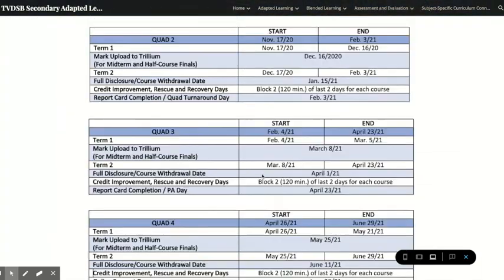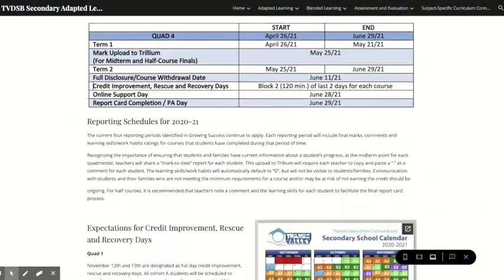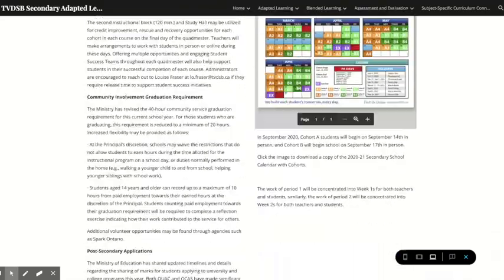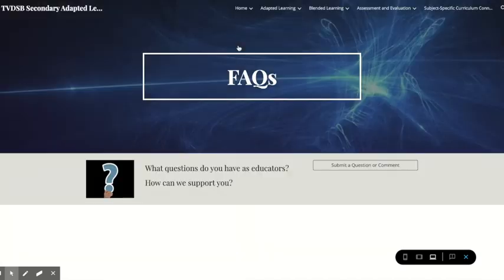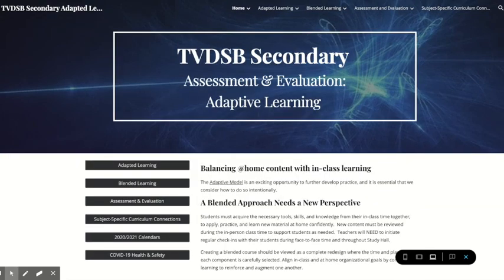Under the Home drop-down, you will find reporting schedules for 2021 as well as the calendars. We appreciate your feedback and questions, and we are hoping people will share them on the FAQs page just by clicking Submit a Question or Comment. We hope this website was helpful, and if you like it, tell a friend.